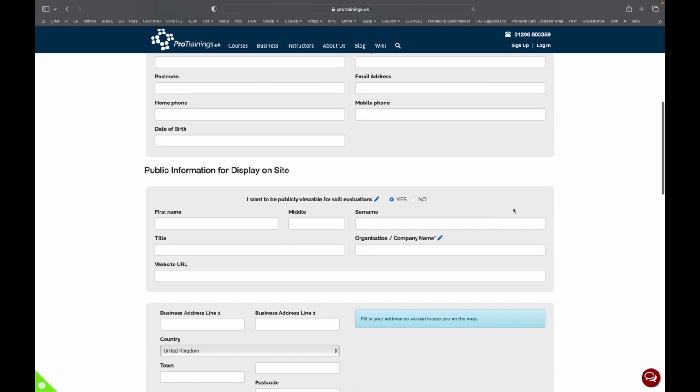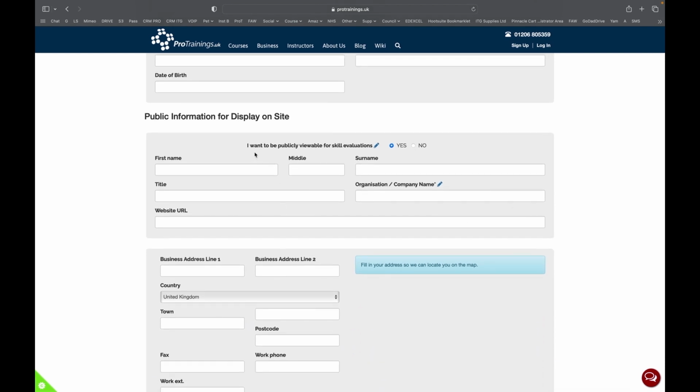So on this section, this is the publicly displayed. It defaults as a yes, but do you want to be publicly viewable for skill evaluations? If you're running a business, yes. If you're a company and an in-house instructor, you may not want to be visible on that side.